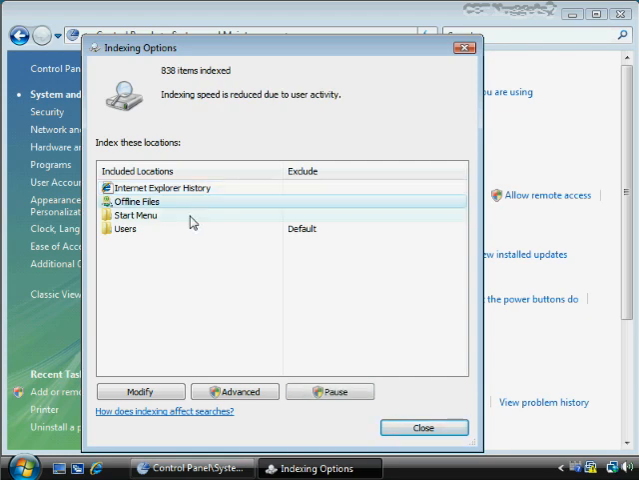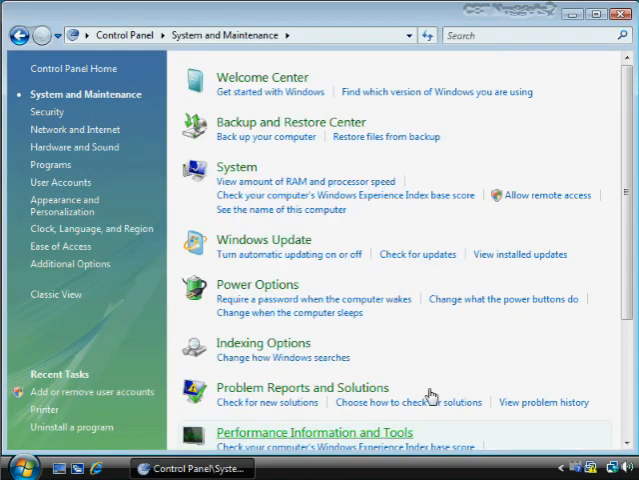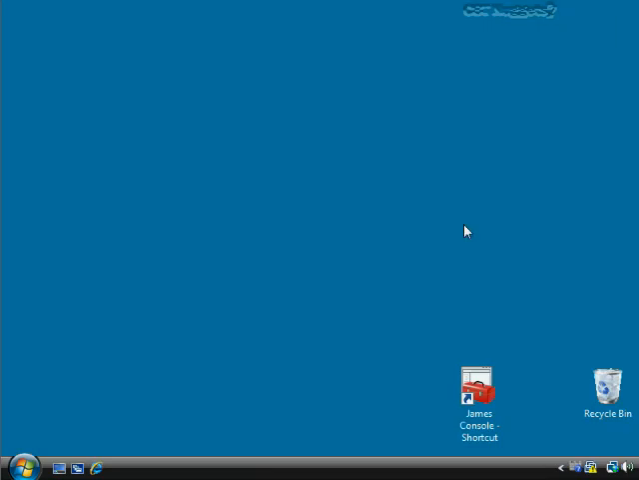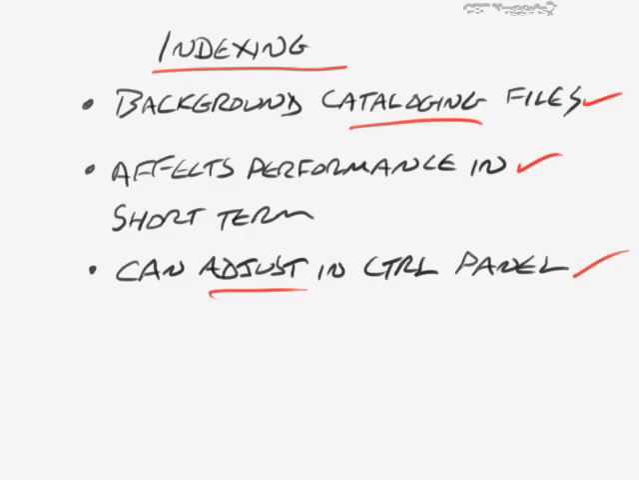And then there's offline files. If I've offline filed an entire folder, my entire home folder, for example, that would make that very much faster. Start menu and any of the users that we have here as well. So that's where you would configure indexing. And again, overall, it's going to help your performance to be quite a bit faster when you're looking for something.